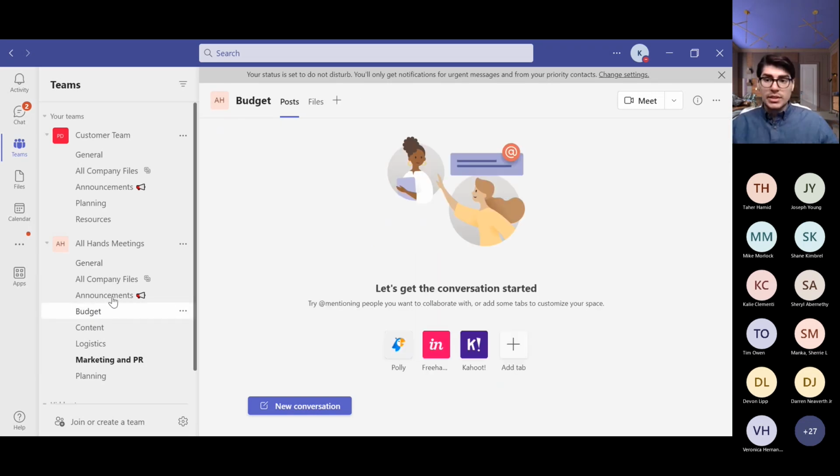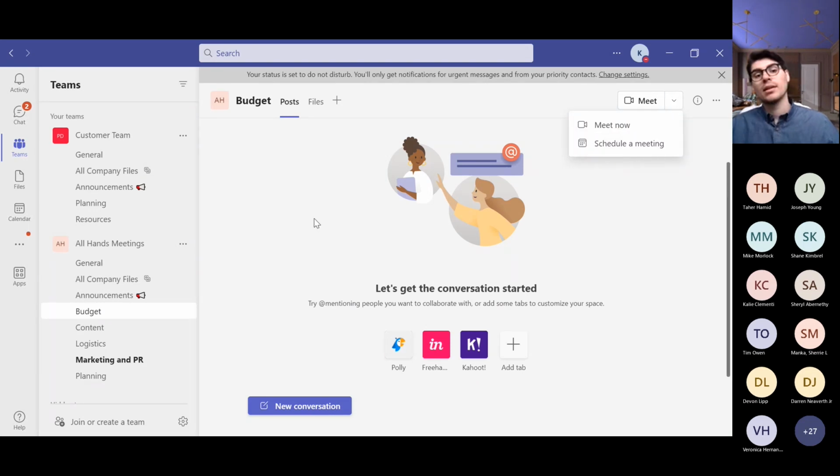Another thing you can do is start a meeting within a team. This way, the information and who attended the meeting will be saved into that channel. And when you schedule a meeting directly from a channel, the notes will also be saved in the file section of that channel. I know we're low on time, so I'll go into the other sections that we have.